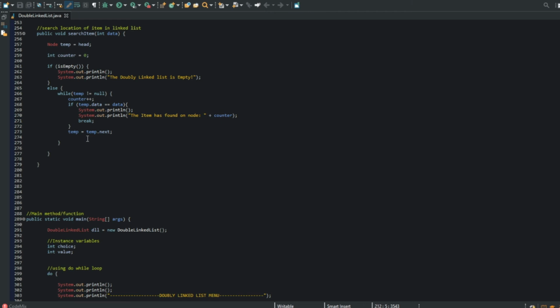And then temp is equal to temp.next, which means if it hasn't found that temp.data is equal to data, then it will proceed to temp equals temp.next, which means it will be pointing to the next node, and it will continue looping until it's done.